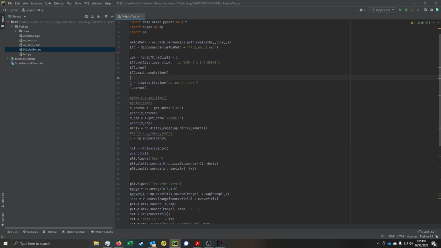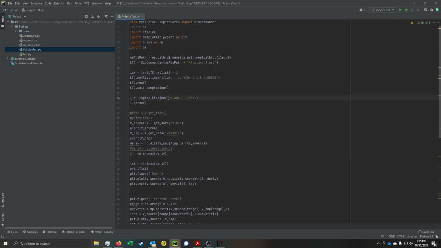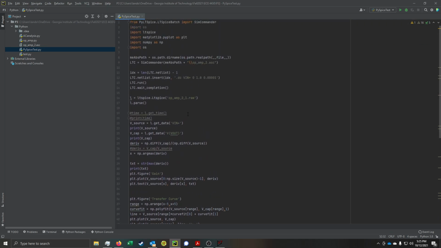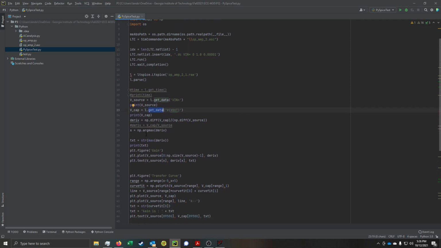At this point, it's going to generate a raw file, and the raw file naming will always be the name of the ASC file, underscore, and then the number of runs that you've done. So the very first one will always be 1, and then down here you have 2, right? If you do even more than this, you'll have even more. I have an example of getting the time, but we're not going to do that. So you run l.parse, right? And at this point, we're using the LTSpice library now, not the PyLTSpice library. Then we run get data, and we're going to get the plus terminal input. We're going to get the out terminal data. I have a print statement just so you can see it.